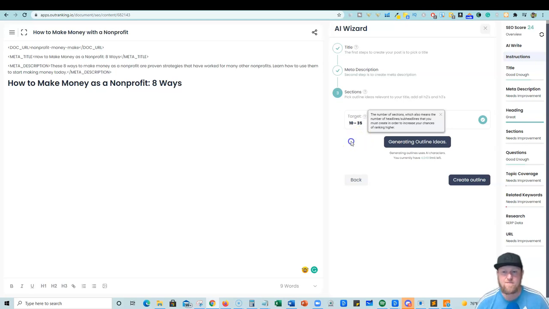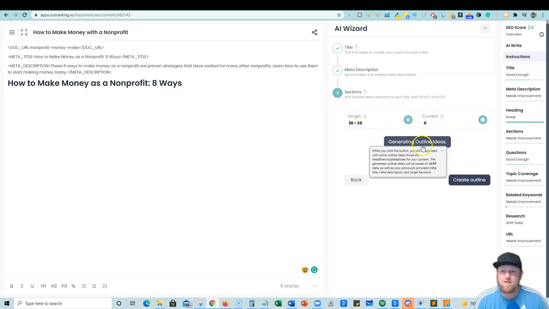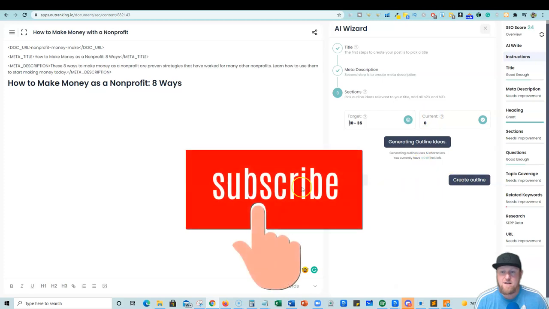So it has basically gone out and looked at all the results, and I don't know if they're using the top 10 or the top 20 results to come up with that number. And that's a pretty big range, 10 to 35. But basically it's telling us that at a minimum you need 10 subheadlines. So for generating outline ideas, you can actually just let this do everything for you.